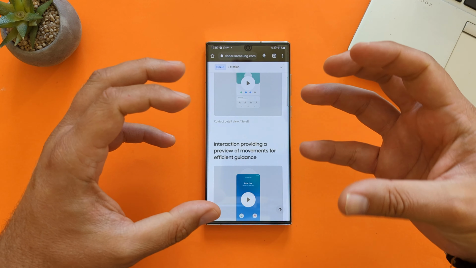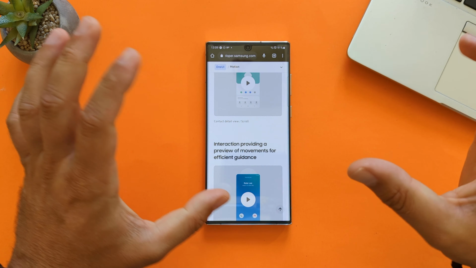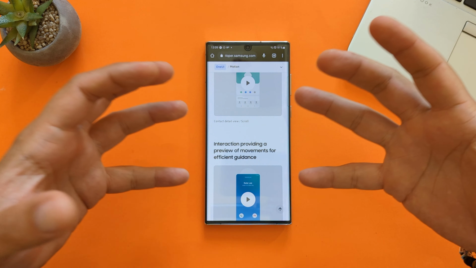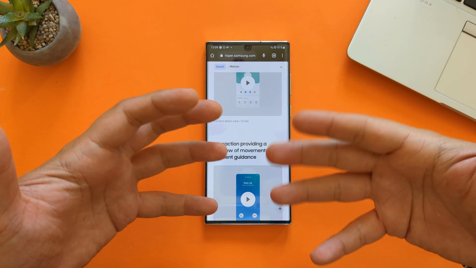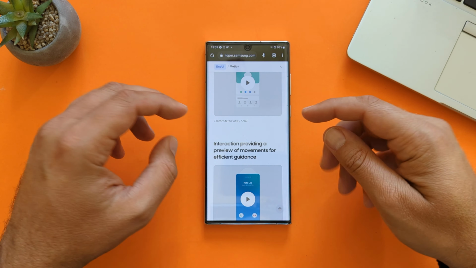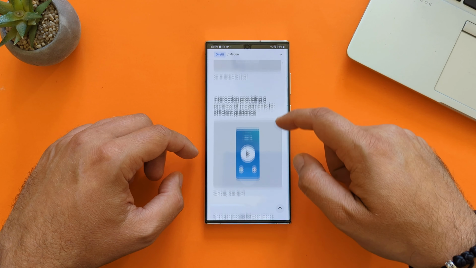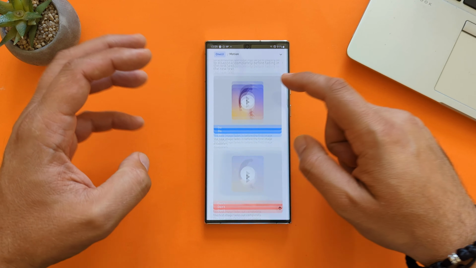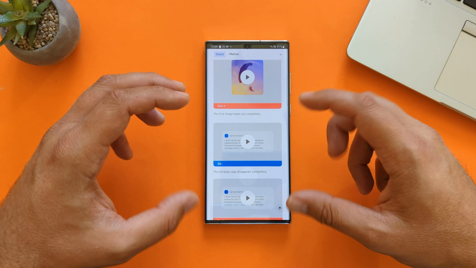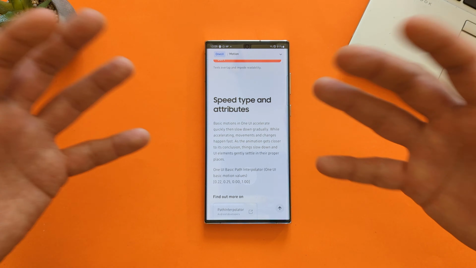It is very smooth, though also basic somehow. The animations are not so, I would say, complex. They lack this nice texture, this nice transitioning. See, it goes even more. Interaction providing a preview of moments for efficient guidance, and then they will really troll this text to you, saying what they do believe is wrong and saying what they do believe is right.